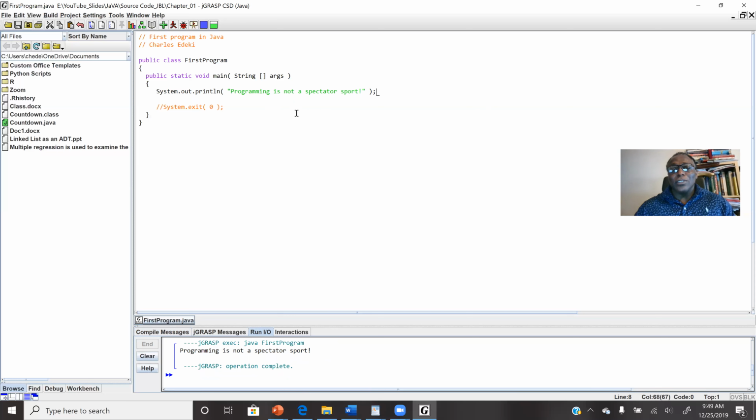What we mean here is that programming is something that we always have to write the code. It's hands-on. You can't take a programming language course and just read the textbook. You have to run the code. You have to do the hands-on work. So it's not a spectator sport. So this is how we use the JGRASP.